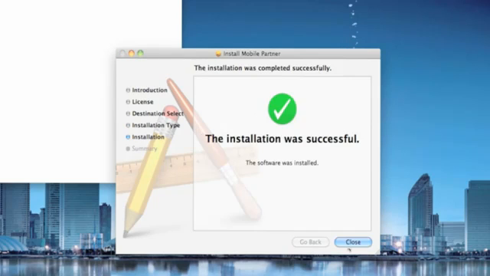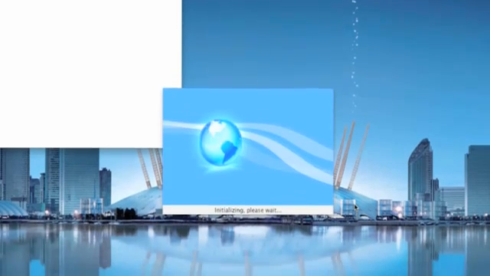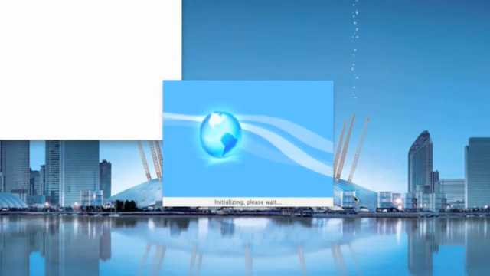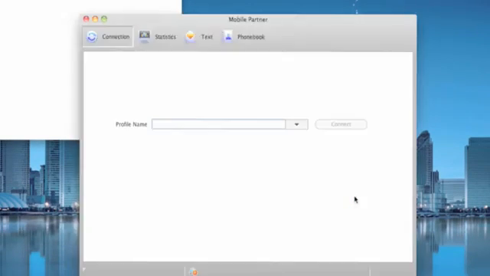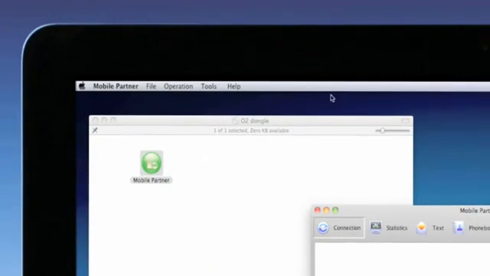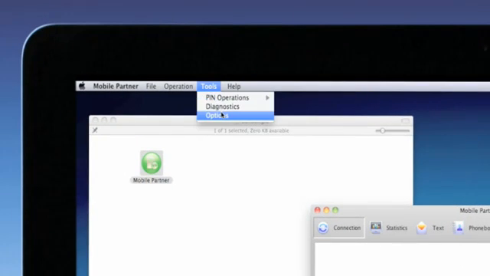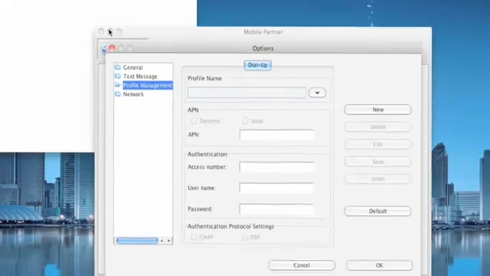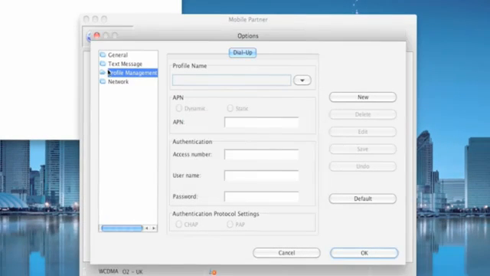A note will pop up to say it's been successful. Click Close to finish. The mobile partner may launch automatically. If it doesn't, click the logo in the Mac's dock. Go into Tools, Options, and Profile Management. Click New.